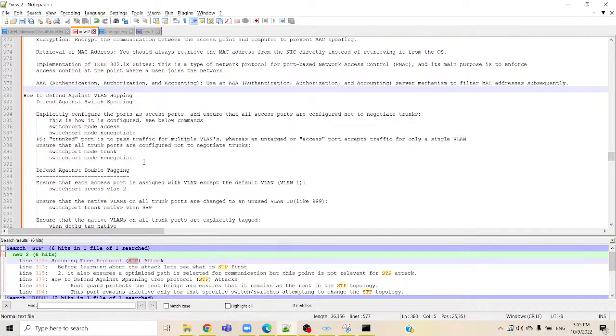How to defend against VLAN hopping. As we saw, VLAN hopping has two types, switch spoofing and double tagging. So let's see how to defend against the spoofing. Explicitly configure the ports as access ports and ensure that all access ports are configured not to negotiate trunks. This is how it is configured. See the commands below: switchport, switchport mode access, switchport nonegotiate.